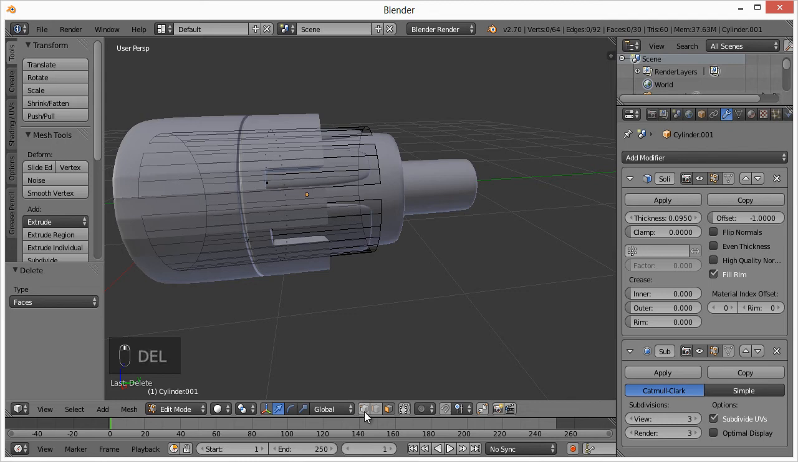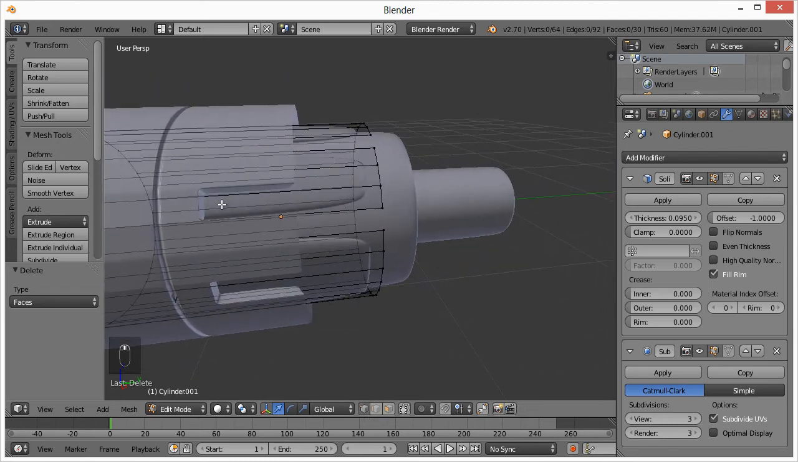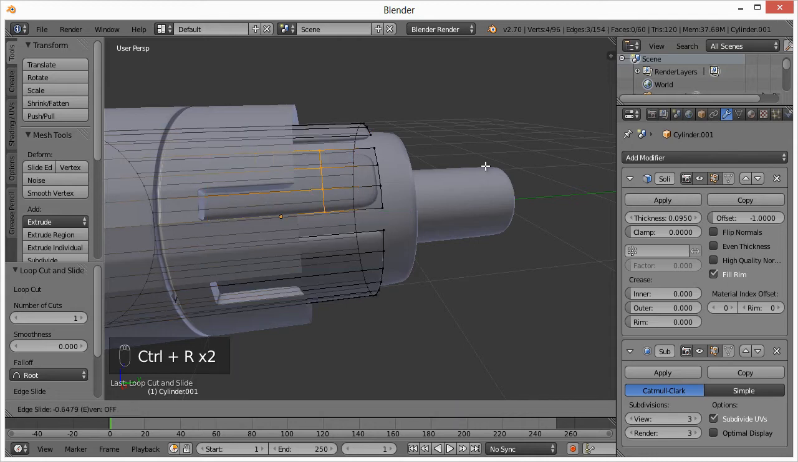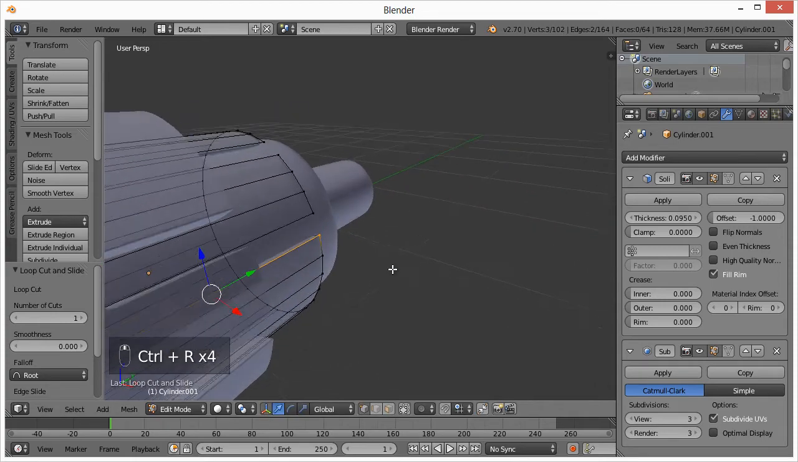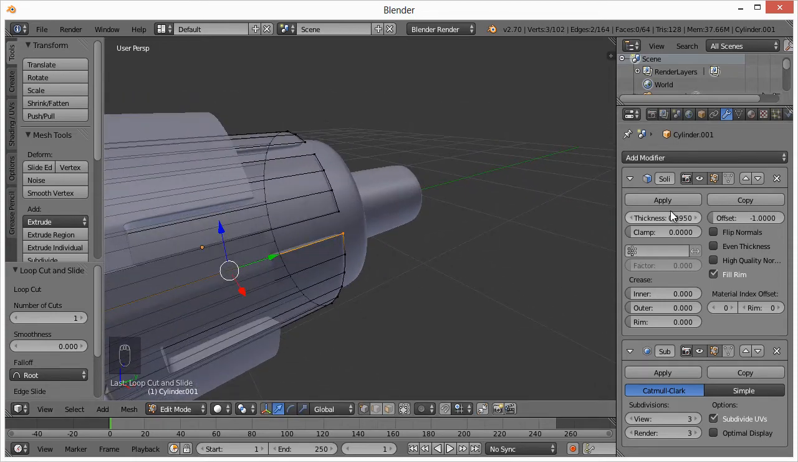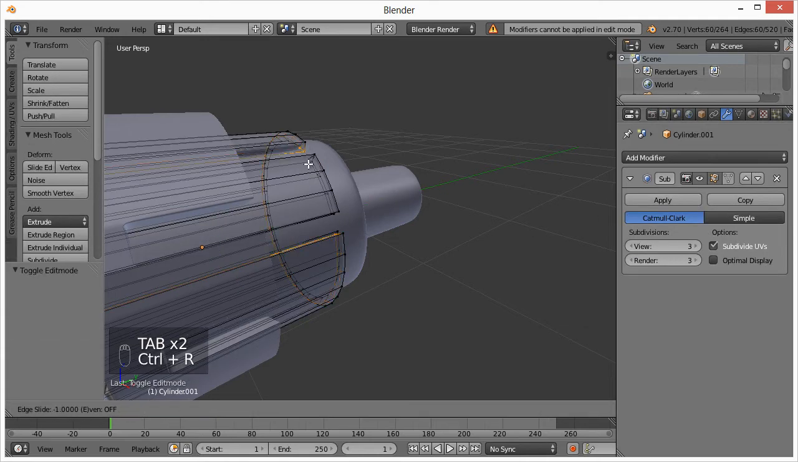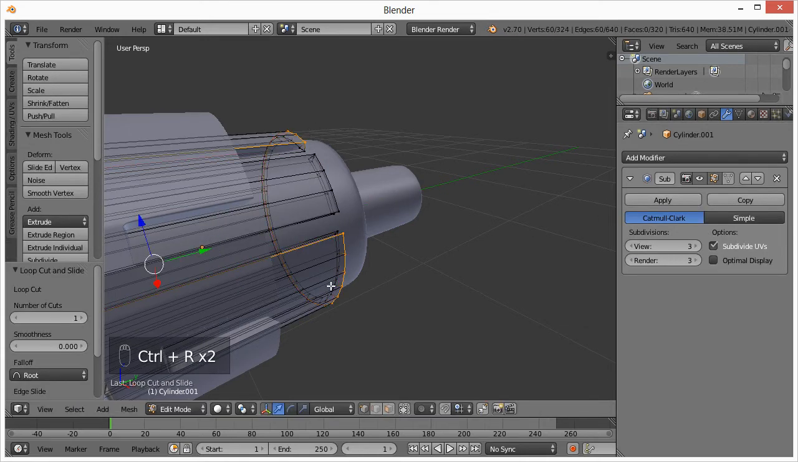And then do the same thing that we did before. So we'll add some edge loops. Control R, Control R, Control R there, Control R there. And we'll apply the solidify modifier. First we have to go into object mode, so we'll hit tab, apply, Control R on the edges, Control R there.